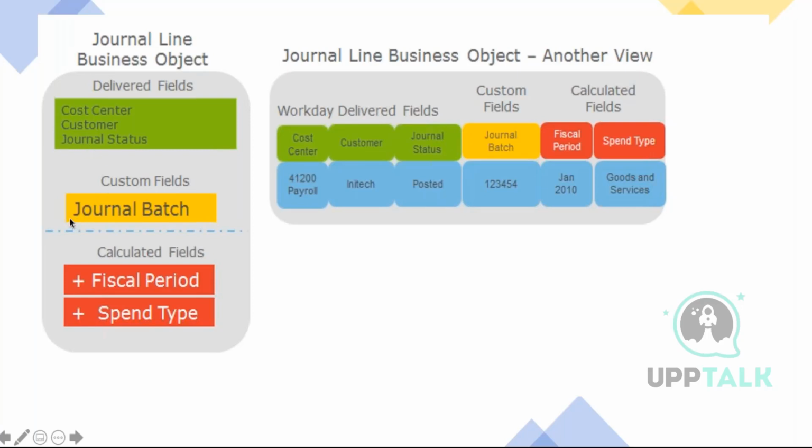Maybe my client wanted to track something like journal batch, which Workday does not support from the delivered mechanism. But yes, Workday lets you configure custom objects as well. So what we did, we configured a custom object here on the journal line, and then you can pull that. Then we have calculated fields like fiscal period and spend type.